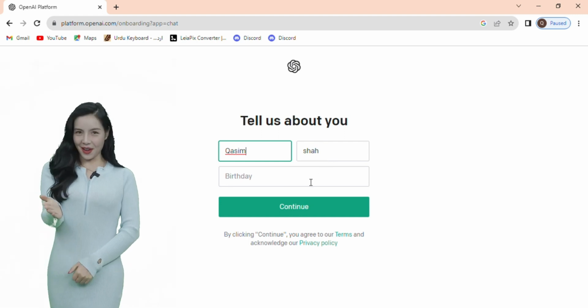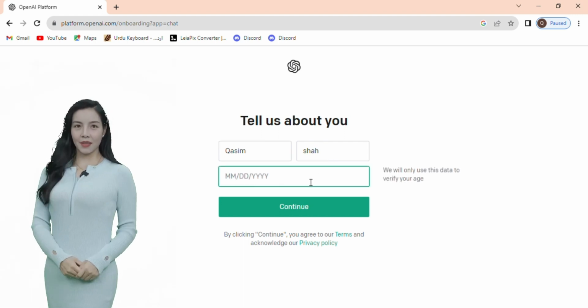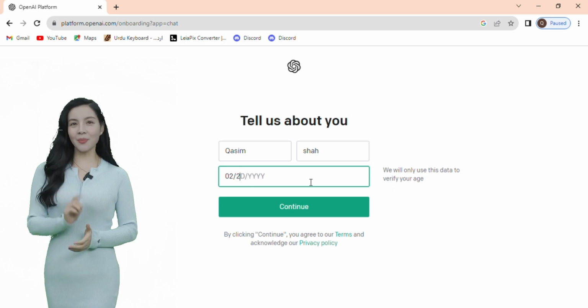Step 3, enter your name and date of birth, then enter your phone number. A 6-digit code will be sent to your number, place it in the box.